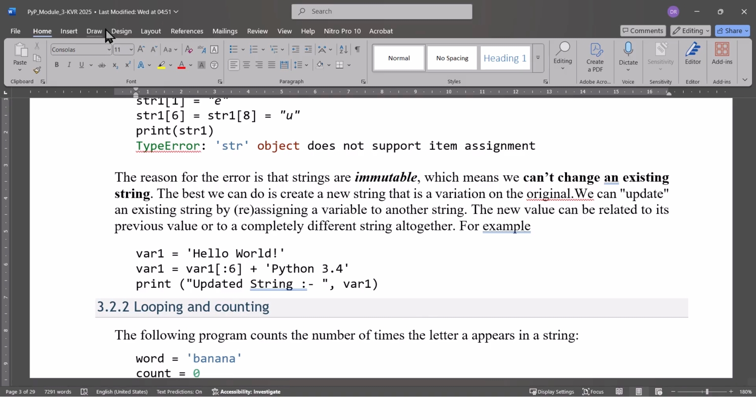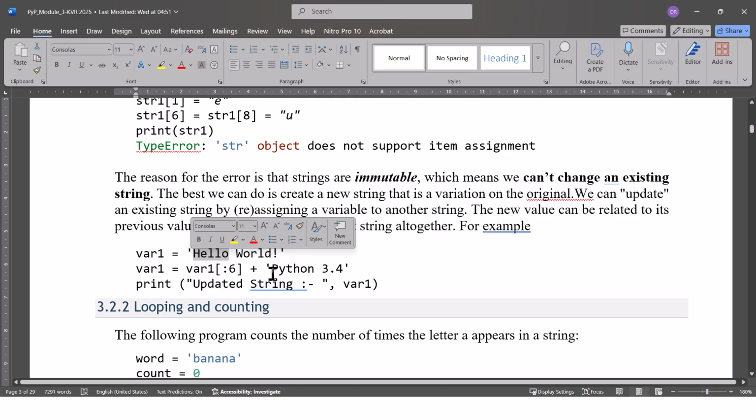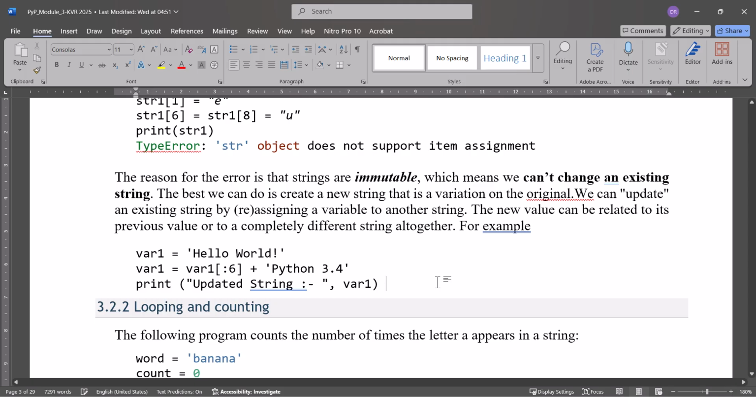If you want to rewrite the entire string, that is allowed. Suppose I want to take 0 to 6, that means hello, and of course add Python 3.4. Yes, I can add and replace the entire string into var1. Now when you display it, the output you get is Hello Python 3.4.